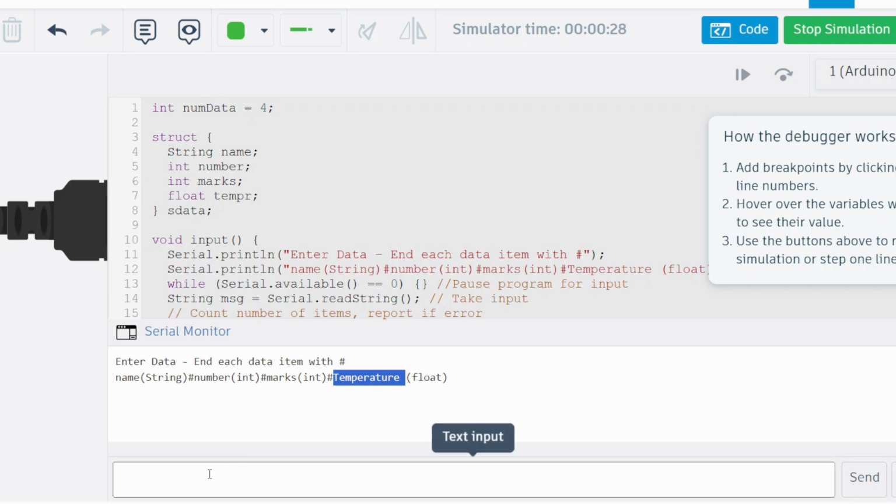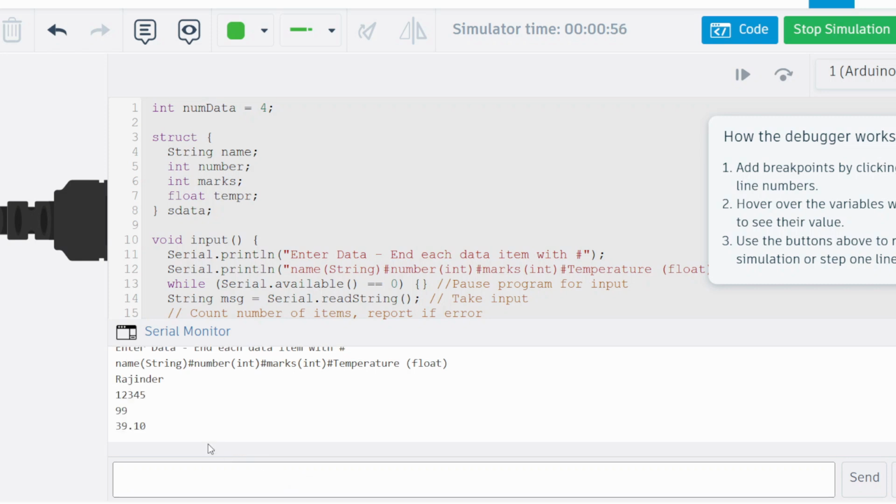So let me start. I'm going to start with writing a name. I'll say Rajinder, hash, a number, 12345, hash, marks, say 99. I'm going to write 99.9 just to check. And temperature is say 39.1. I'm ending every data item with a hash sign. When I press enter, the system shows you the data that has been entered by the user. I wrote 99.9, but with marks being an int variable, it has not stored the 0.9. It has not shown you any error.